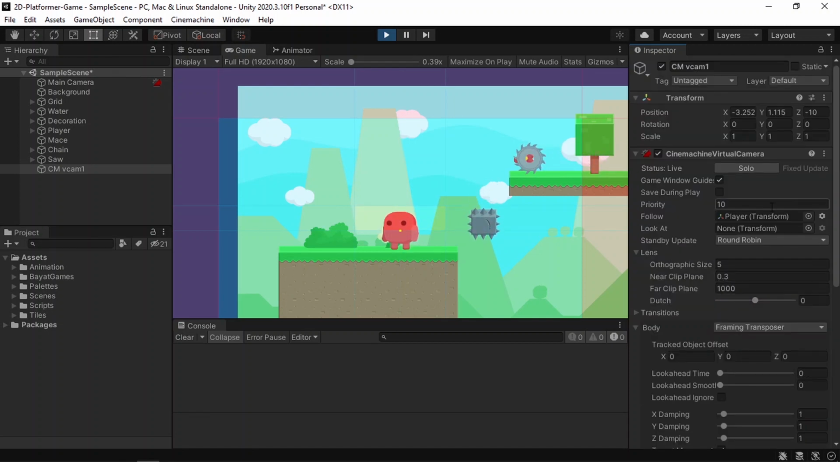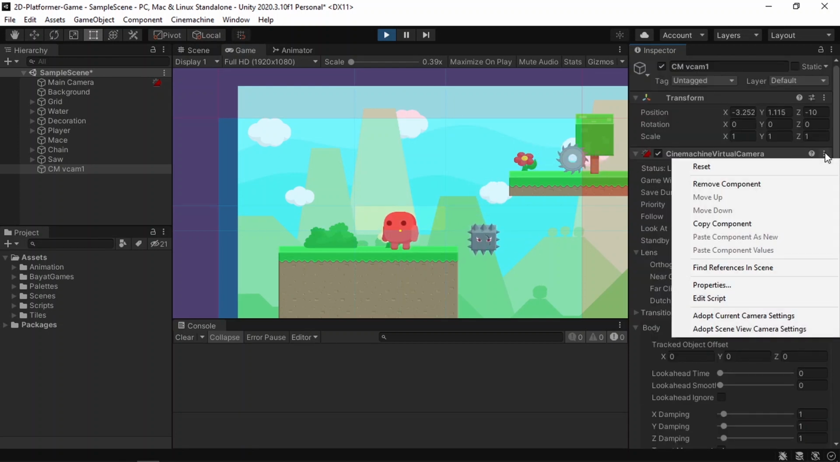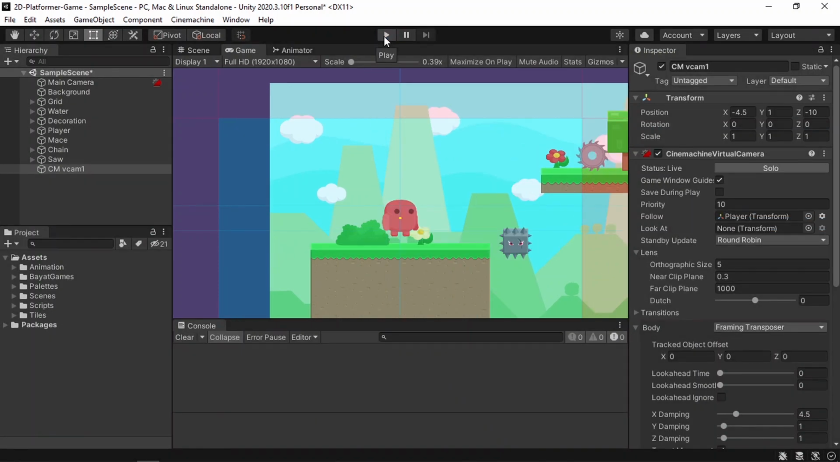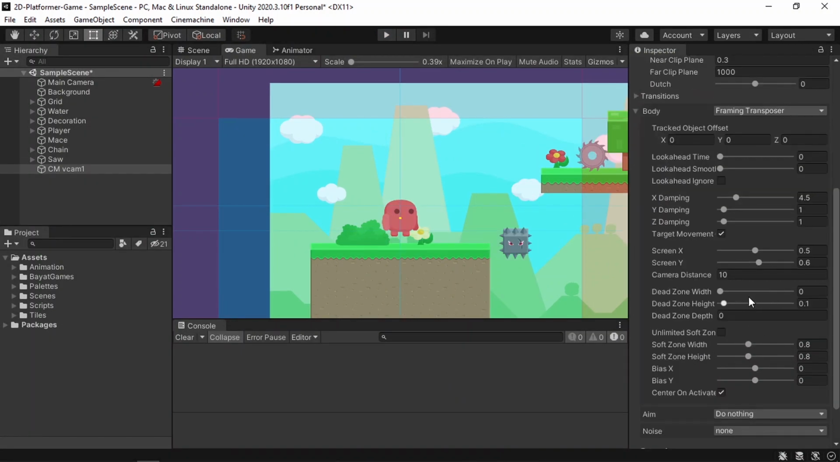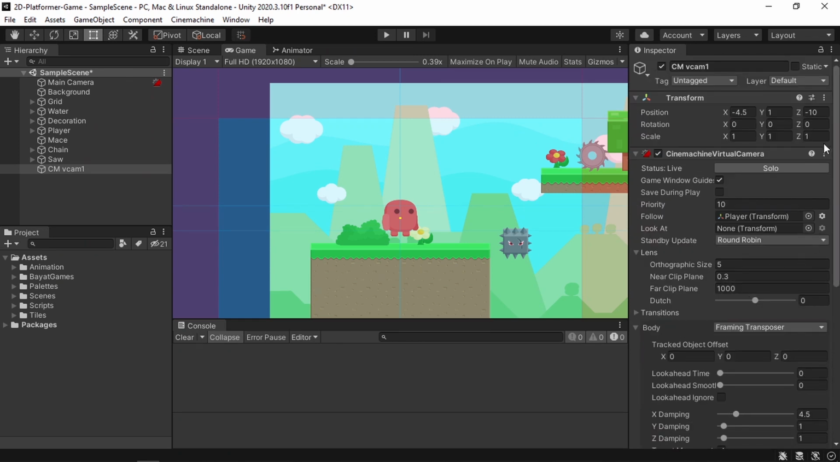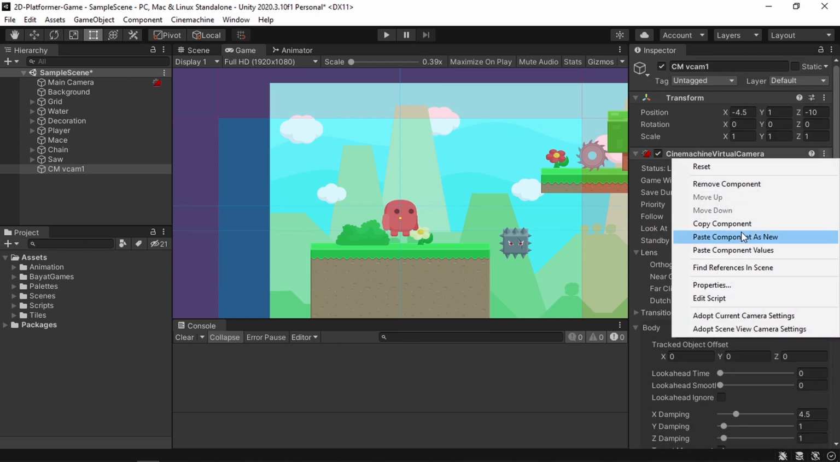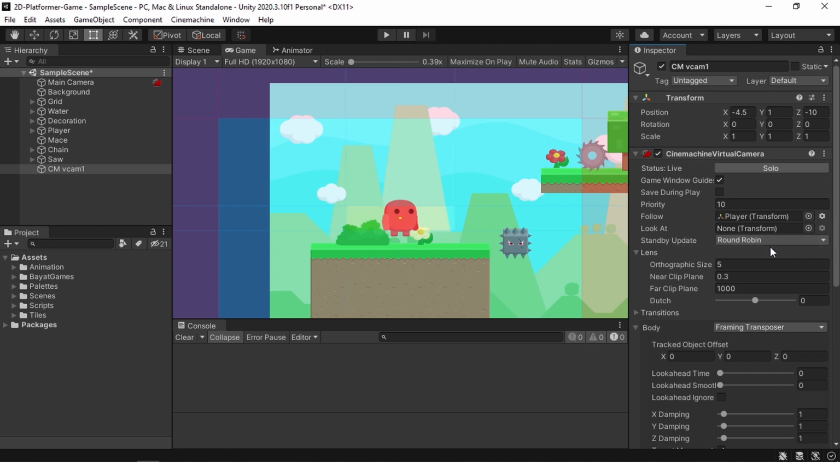Of course, you need to copy the component using Copy Component. And if we exit out of the game, you see that the changes are not saved. Make sure to paste the component again using Paste Component Values. And once you complete the changes, make sure to uncheck this checkbox so that you could see the game view much better. And finally, I want to change the background size.